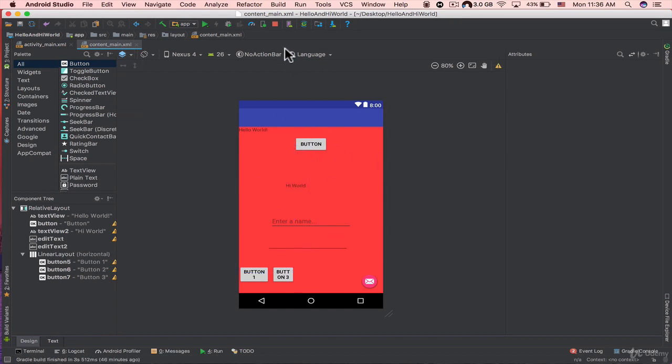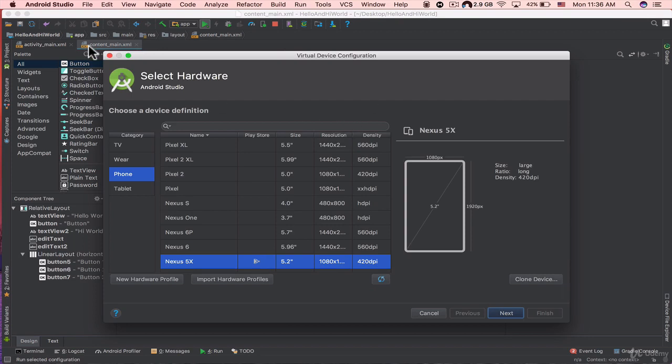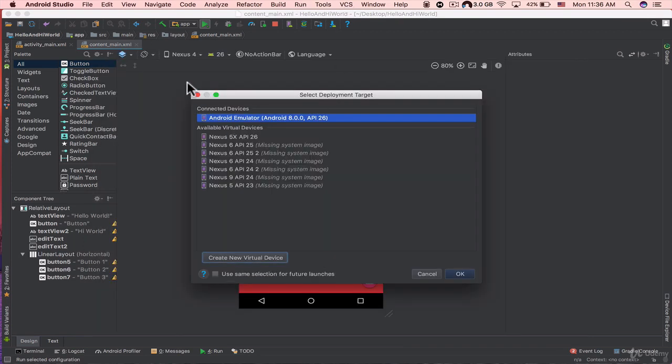In order to actually run your app on the Android emulator, at the top you just need to click on this play button here, and it's going to show you this window, and then you can click on create new virtual device. There is another way to create a new virtual device. If I click on this button here, it's going to open this window for you. So let's close this window here.